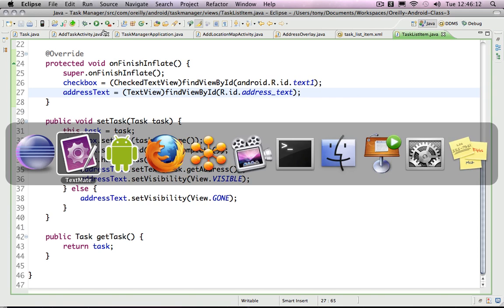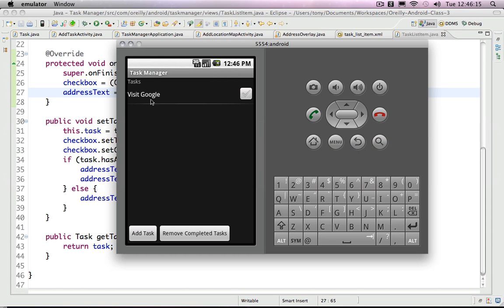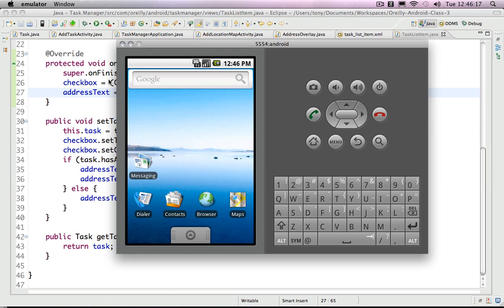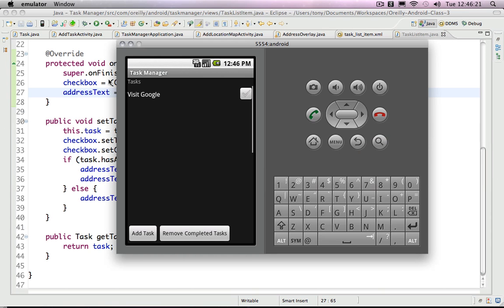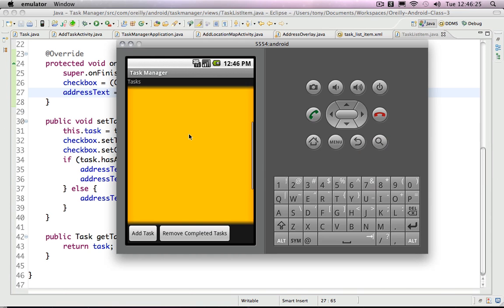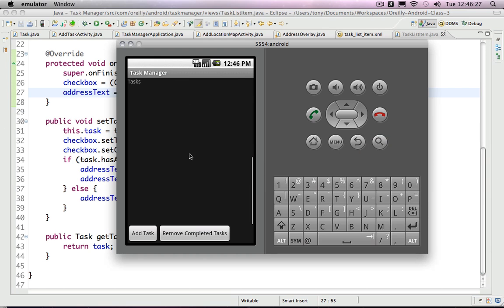So I'll run this. And now Google, once it starts over, should load with the right address. And it should show up in the task manager as having, whoa, look at that. What happened there? The size really blew up there. I wonder why that happened. So let's go figure out why that happened.